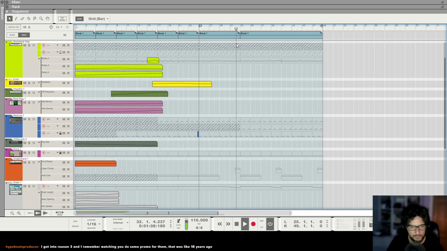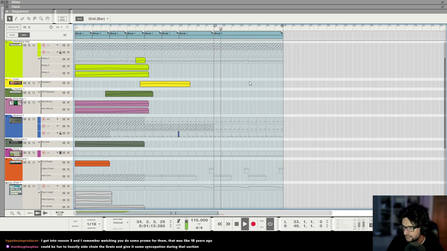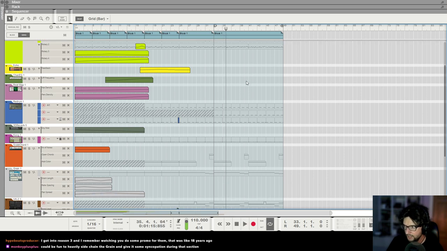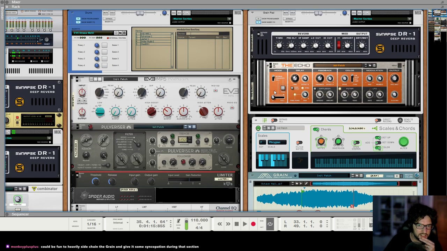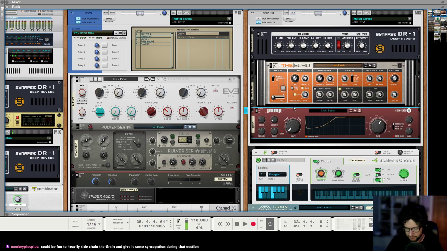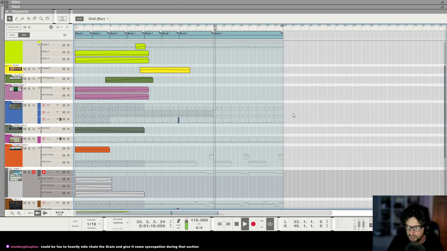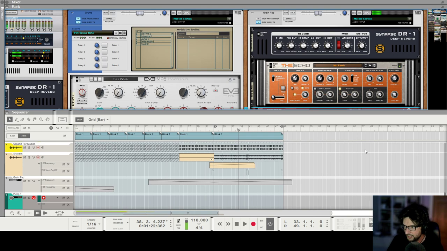I forgot I had the snare. We should probably start using that. Could be fun to heavily sidechain the grain and give it some syncopation during that section. That's actually a really good idea, except instead of using the kick, I might just sidechain it with an instance of Pump. So we get this kind of more, well, let's find out. Let's see how that sounds. Yeah, that was a good idea. Thank you, Monkey++.